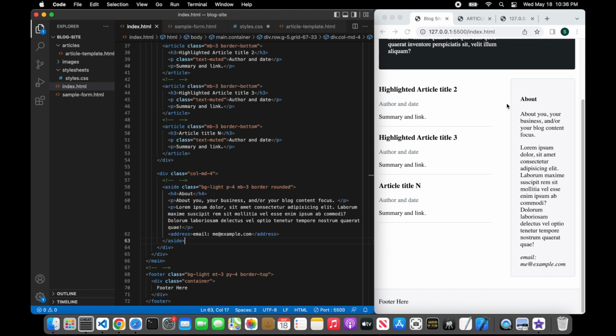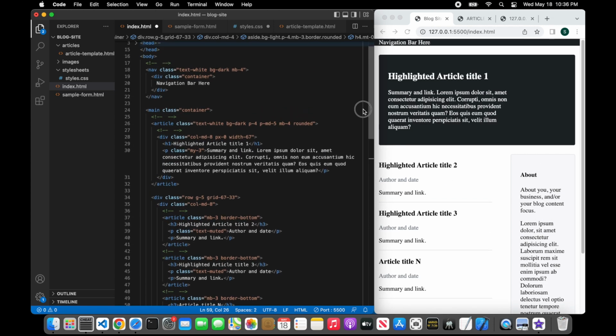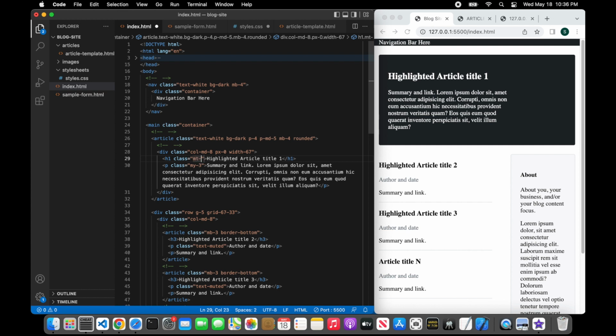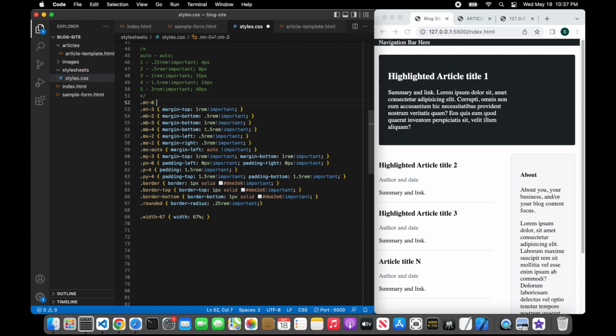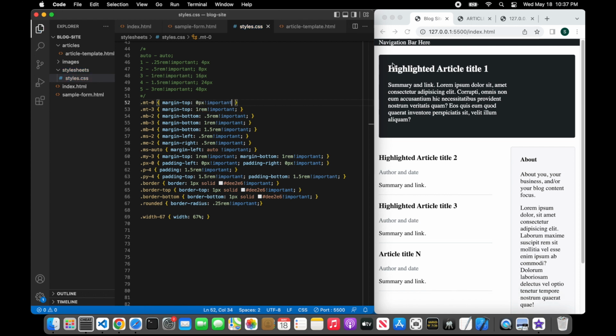Now a couple things I didn't plan for is we've got some conflict here with the heading. So I'm going to set in the heading elements the margin on top to 0, and we haven't defined those classes. Let's go to the styles. Save it. Okay, it eliminated those conflicts. All right, we're getting there.